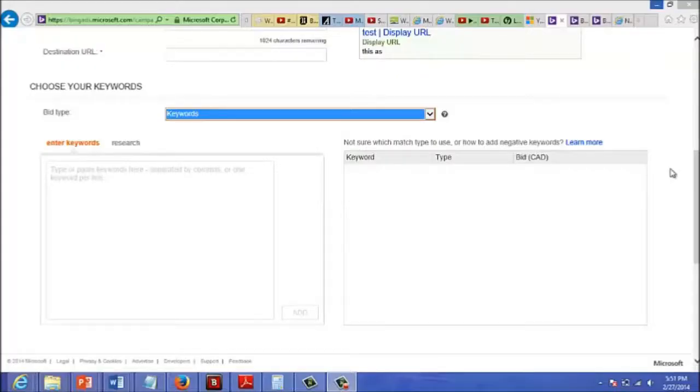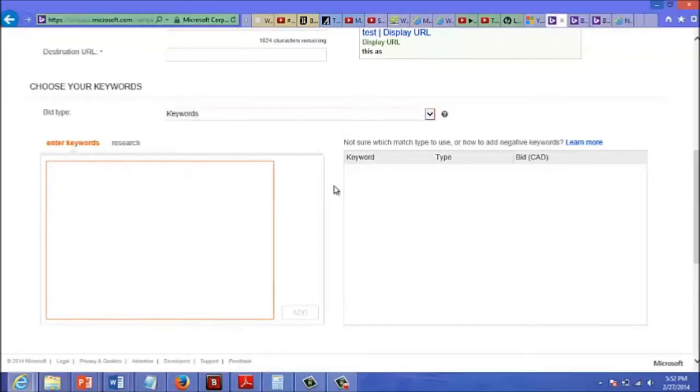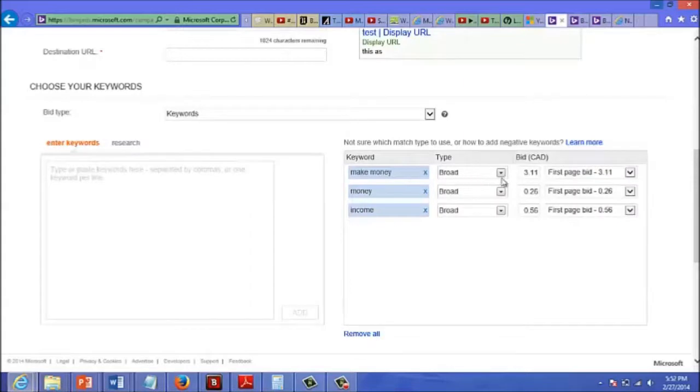After you've typed your text ad, you can go ahead and choose the keywords you want to bid on. Now, to find out which keywords you want to use, you can go ahead and use a keyword tool. There's many out there, and even Google Ads has a keyword tool available. But it's best to get at least 200 keywords, and then you just enter the keywords here. So if you were in a make money niche, you can just type down the keywords here, such as make money or just money, income, etc., and just press add here, and they get added to the right here.